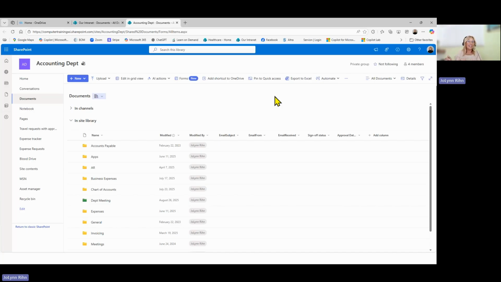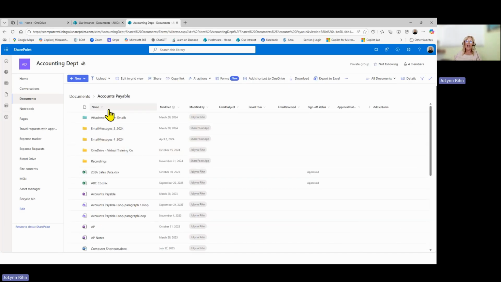I can access any of the channel's documents. So I have this accounts payable, accounts receivable, business expenses, chart of accounts. If I click on accounts payable, I'm going to see all of the folders and all of the files related to that channel called accounts payable.